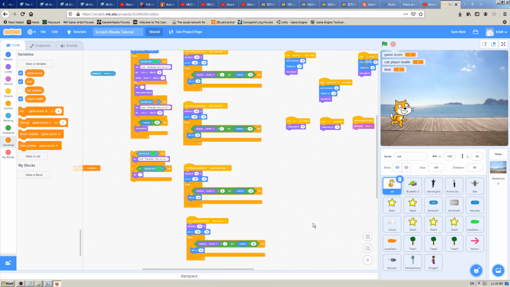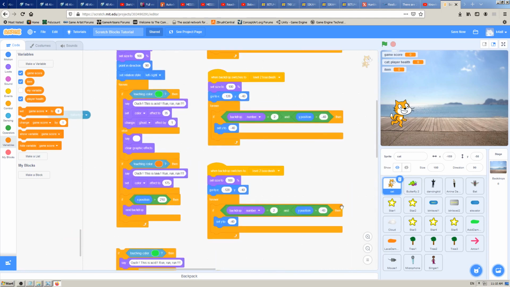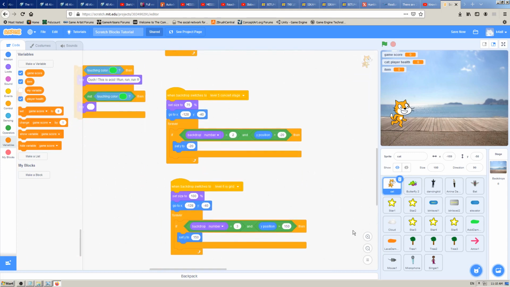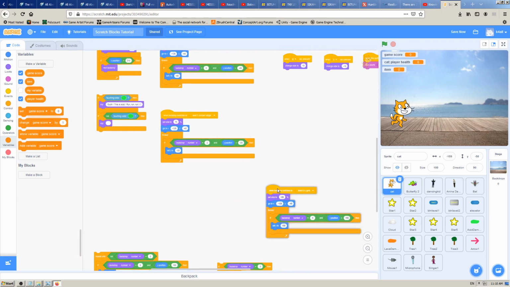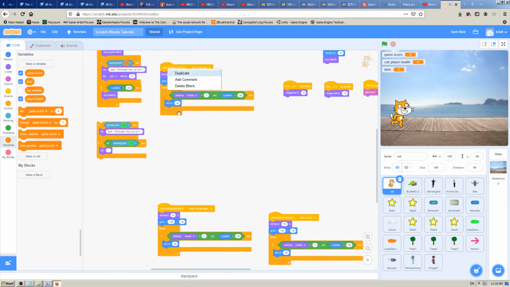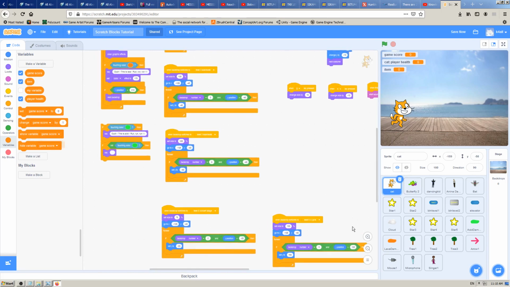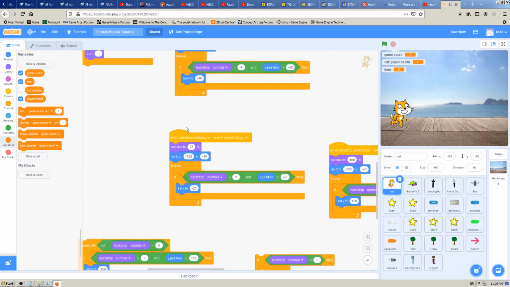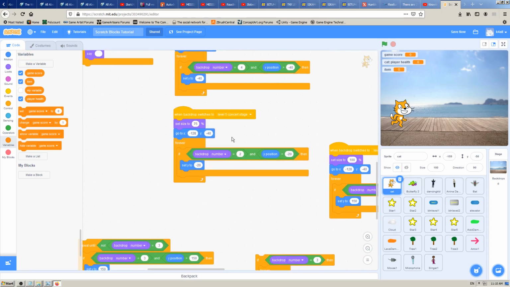Okay, so we have duplicated level 2. Let's change it to level 3. Let's change this backdrop number to 3. Okay, and one more and that's it, I promise. Okay, right click, duplicate, and change this to level 4 boardwalk, number 4. And I need to check this one also, level 5 concert stage.